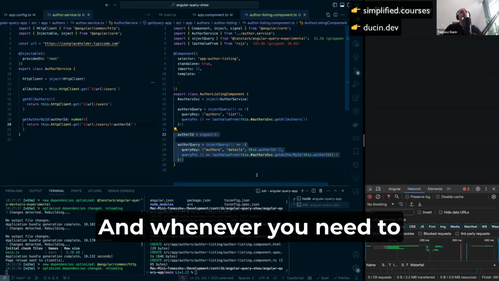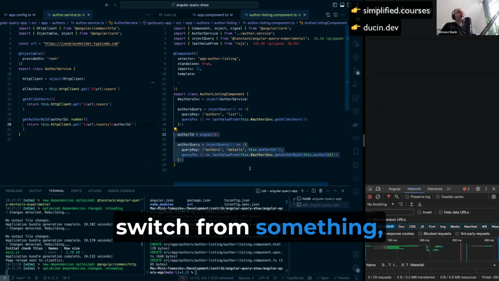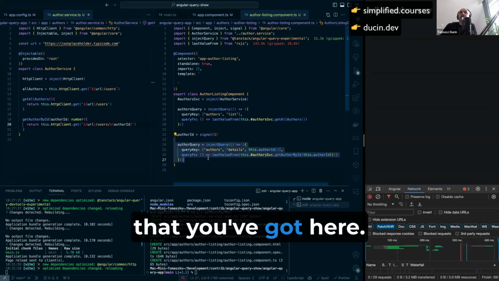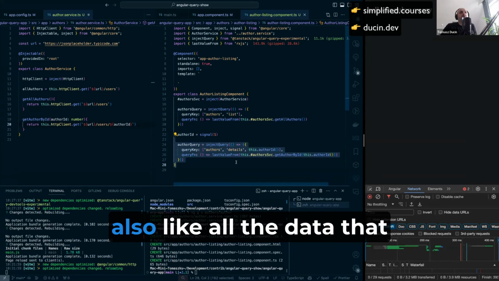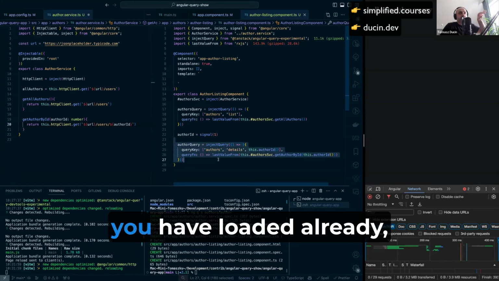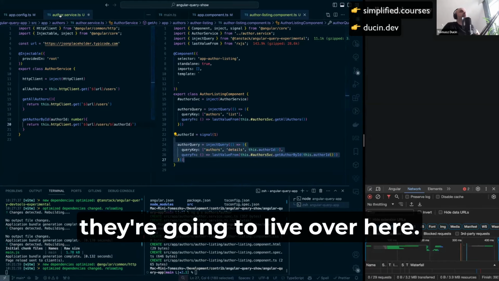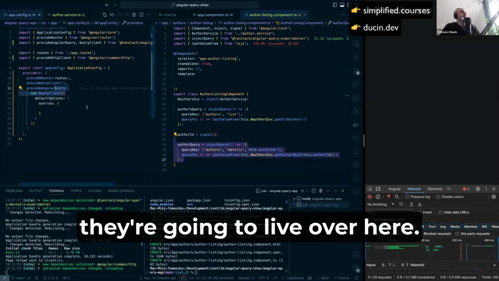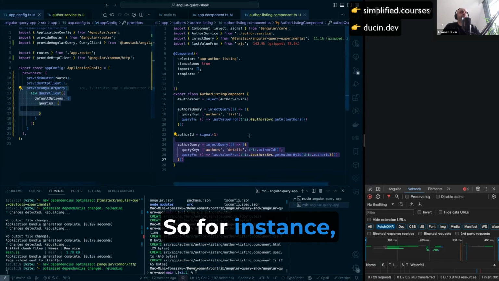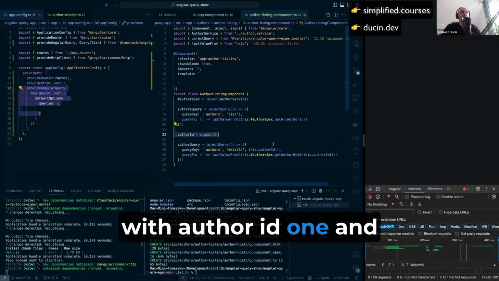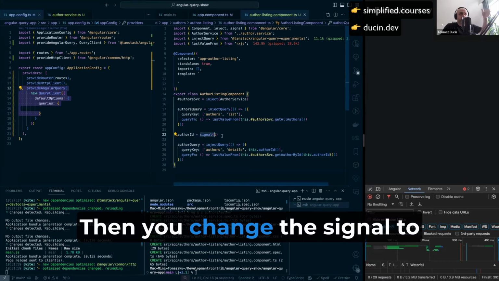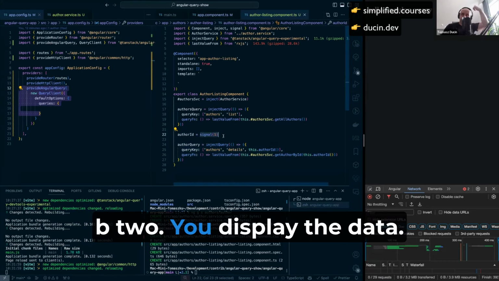And whenever you need to switch from something, basically change the key that you've got here. So this is not only reactive, but also all the data that you have loaded already is going to live over here. So for instance, you started with author ID 1, and you loaded the data. Then you change the signal to ID 2, you display the data.